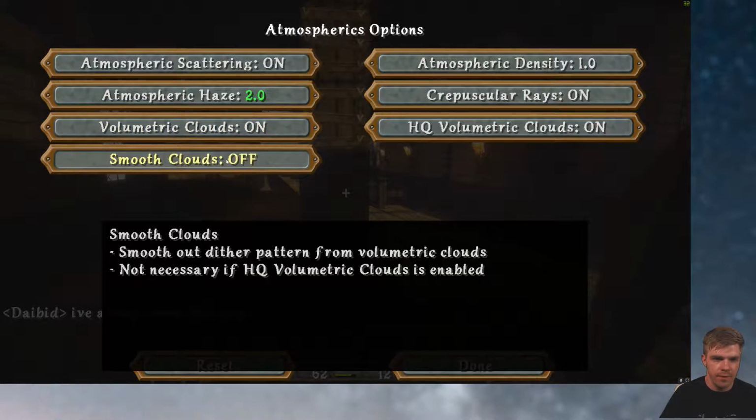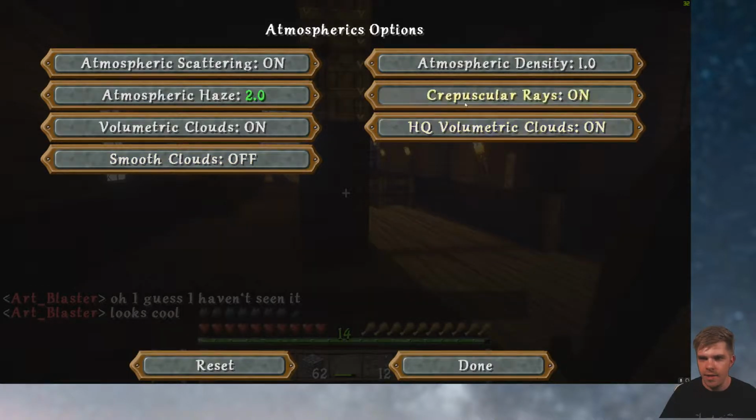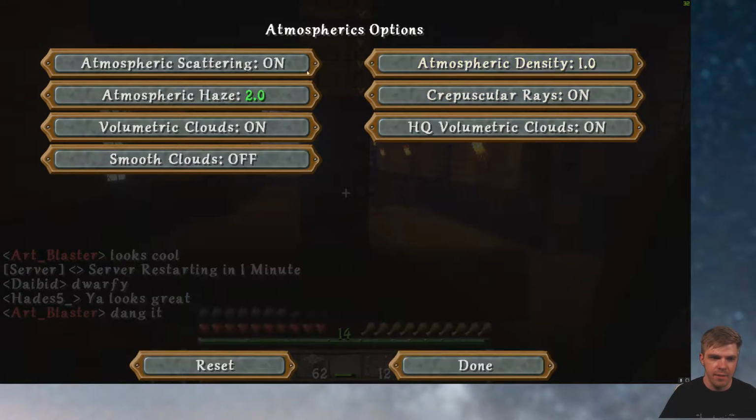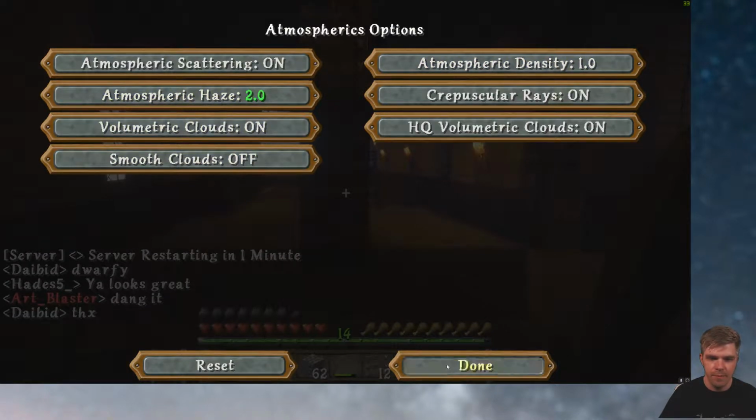Smooth clouds, not necessary. It says if you have high quality volumetric clouds enabled. I have that enabled. Crepuscular rays, those are better known as God rays. Atmospheric density, cool stuff like that.